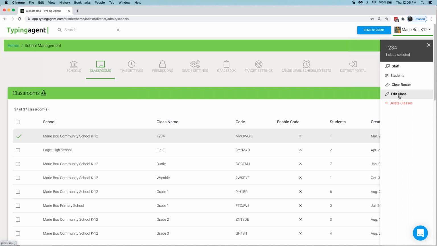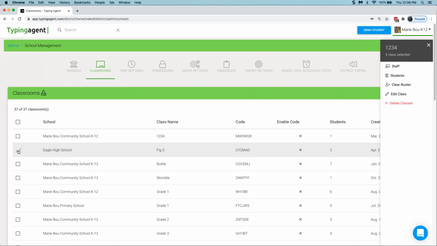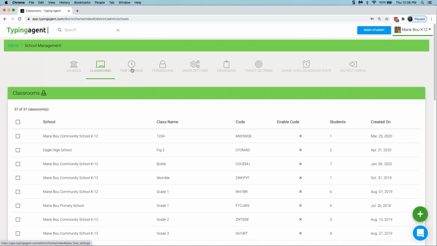If I found that I gave that classroom the wrong name, I can actually go in and edit that, or I can delete that classroom in particular. I can do this for multiple classrooms or just one classroom. Again, with Clever and ClassLink people, you may not have those options because your rostering system does that for you.